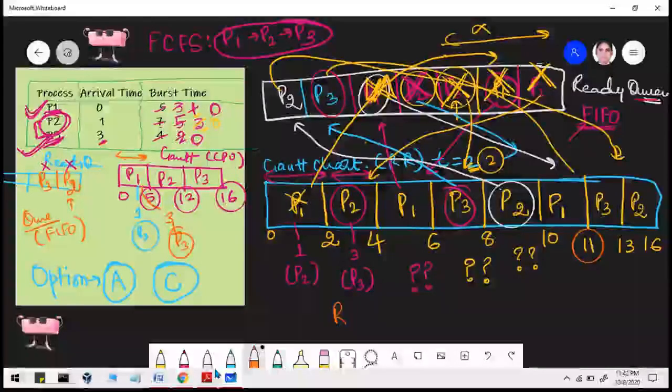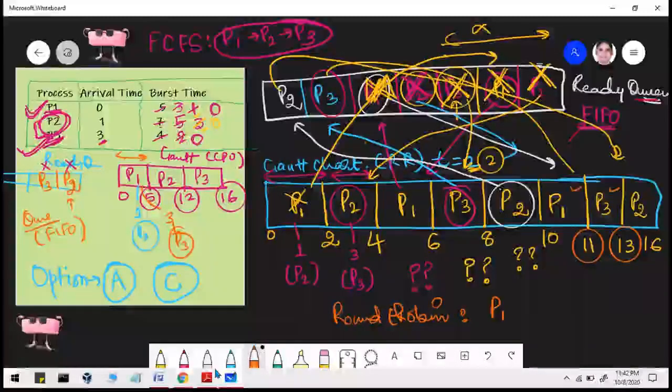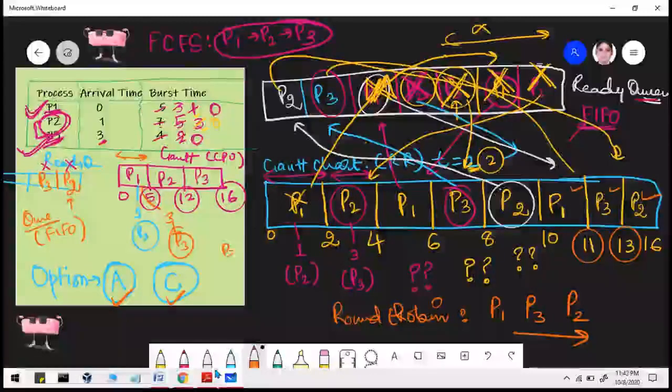In case of round robin, the process which completed its execution first is P1 and then the next process is P3, right? And then the next process is P2. This is the order. Now let's go back to the question. We don't have to see all the options. We have to just focus on A and C because we have already eliminated B and D.